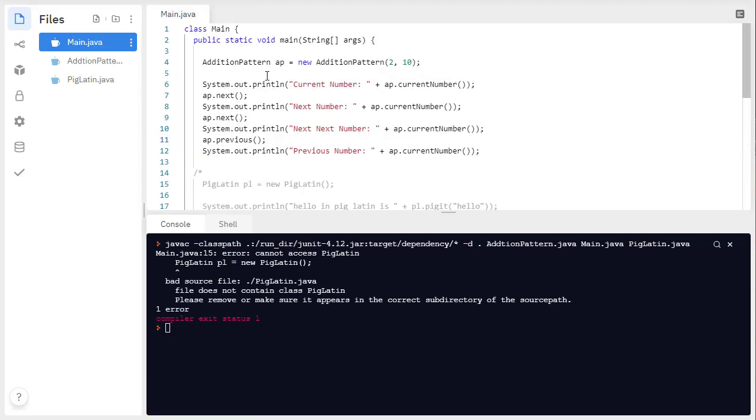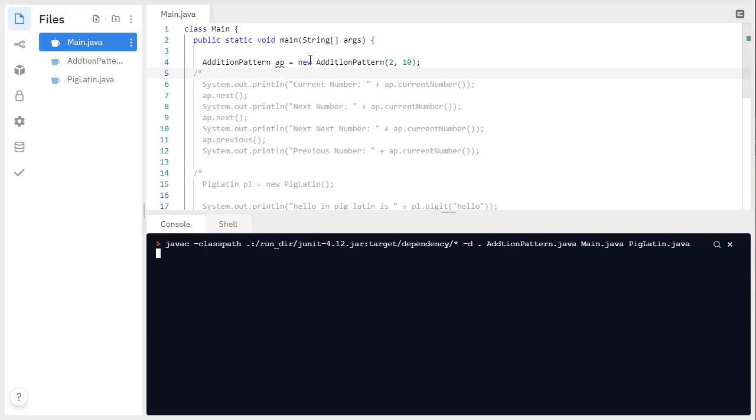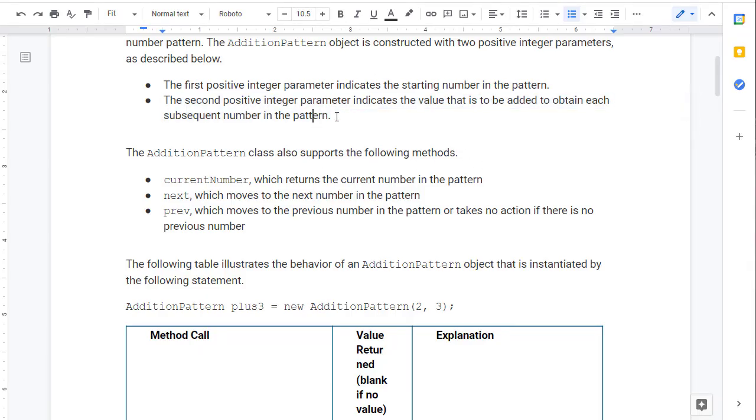So let me go back in here. I'm actually going to comment out everything except this constructor and see if it works. All right. Well, at least I don't have any bugs in my code yet. All right. So what's next? I've created the start and the adder. I know I'm going to have to keep track of the current number as well, so why don't I do that next?